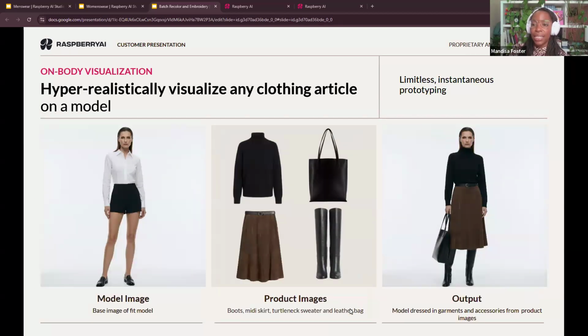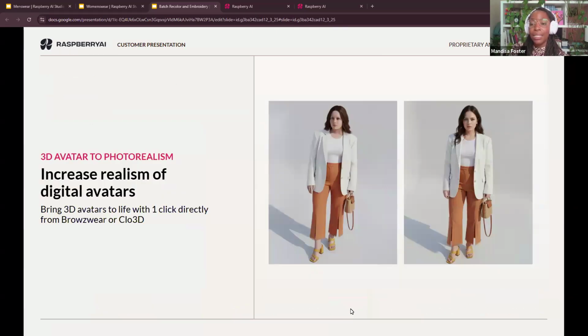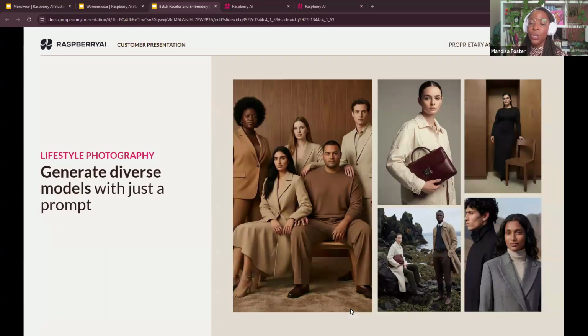Now, on-body visualization. This gives you the ability for instantaneous photo shoots anywhere. You can easily try different models, different outfits, and different styling ideas without waiting on samples. We have the ability to bring 3D avatars to life, uploaded from Browzwear, Clo's Closet, and more. Or you can generate realistic and diverse AI models with simple or detailed prompts.